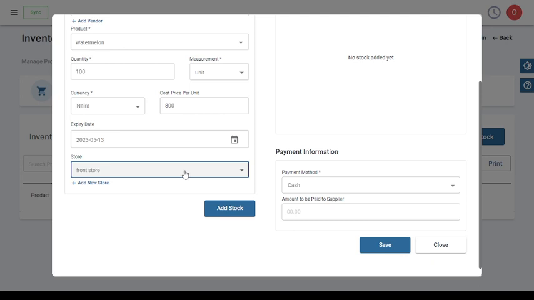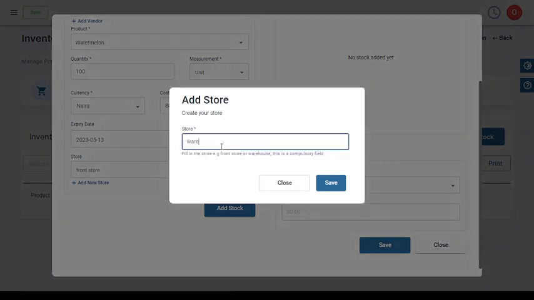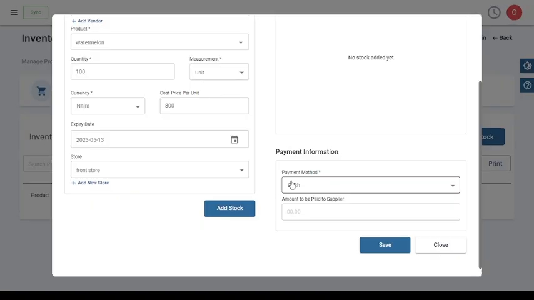For now, we only have one store. This front store is automatically generated by the system for us, so we don't have to create a store on our own. Then if you want to create your own store, you can just click this. Then you type in the name of the store, maybe warehouse, or anything at all. But I won't be doing that, so I picked my store, and then I click add stock.